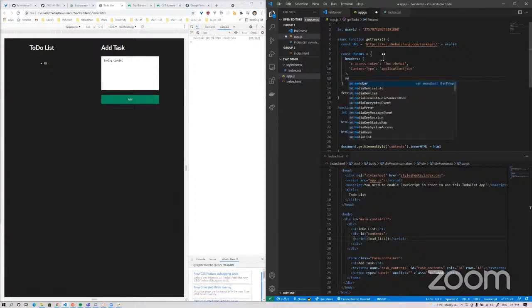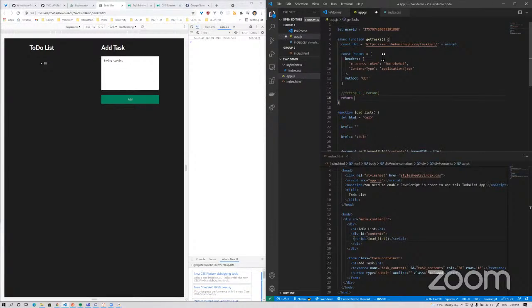Outside the headers, we're going to make sure the method is a get request. And this is how you make sure it's a get request. We're going to put method and then :get. Cool. And this is essentially it for get tasks. But remember, we want to call this function get tasks in our load list, right? So we should probably return it. Returning is a way of returning the value that you get from anything. So for example, if I do return 4, it'll return the value 4 when I call get tasks.